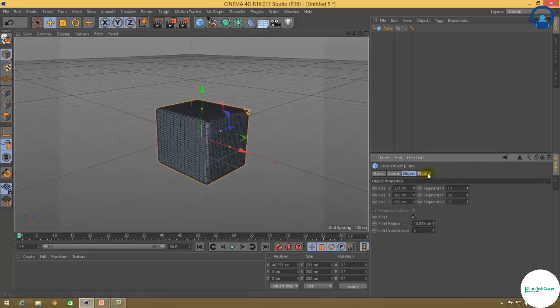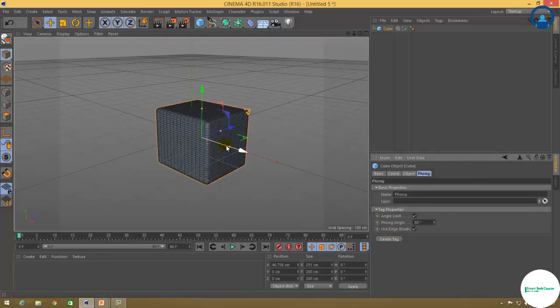In Phong, we can add a basic material. I can add a basic material on this object, but I will explain all these things in detail in the material editor part. So just keep this for a while.